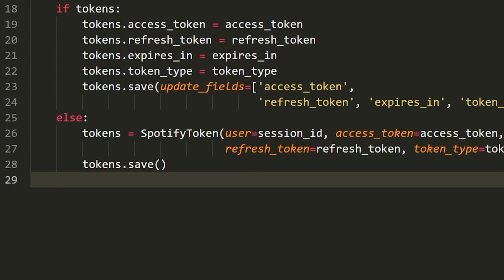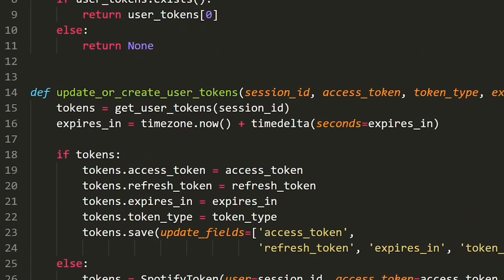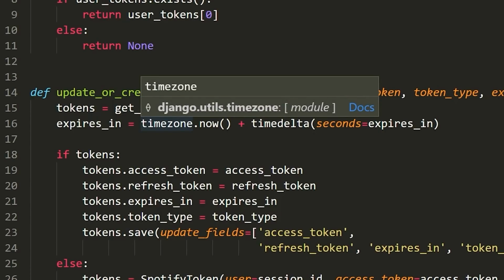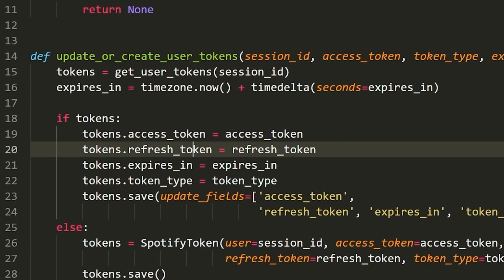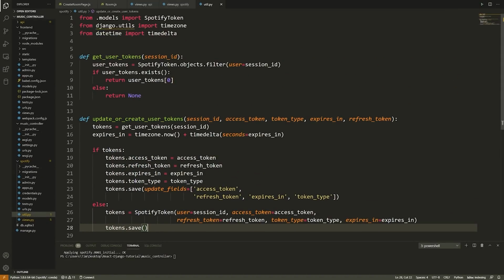Now, the reason I'm going through this quickly is just because I've already shown almost all of this syntax before in previous videos. So if for some reason this is really confusing, maybe consult some of the other videos. Anyways, all we're doing again is just updating or creating a new token instance in the database. Awesome. So now that we have this util.py file done, let's actually use this.